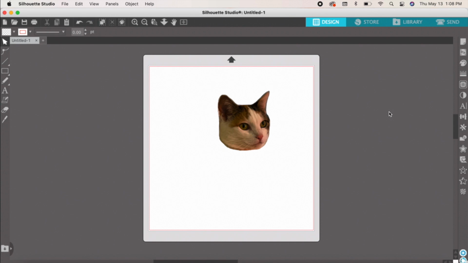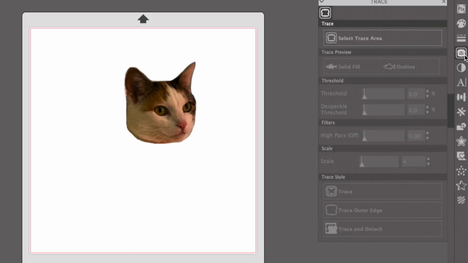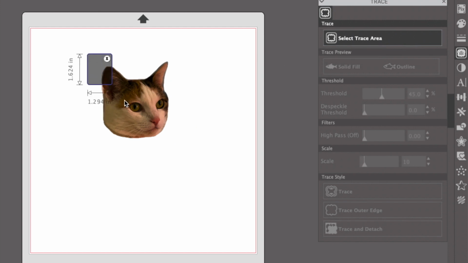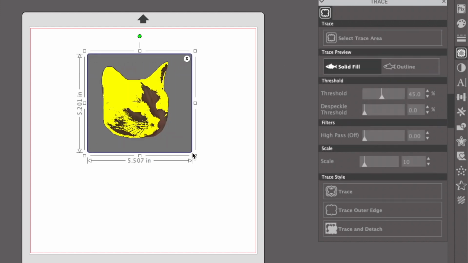Now we will need to make a trace of our image. We want to make a trace of our image so that we can add cut lines. First, open the Trace panel on the right sidebar. Click Select Trace Area. Use your mouse to draw a box around the entire image.